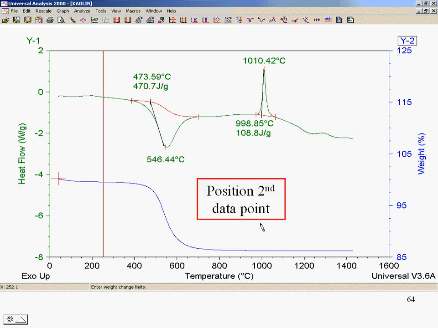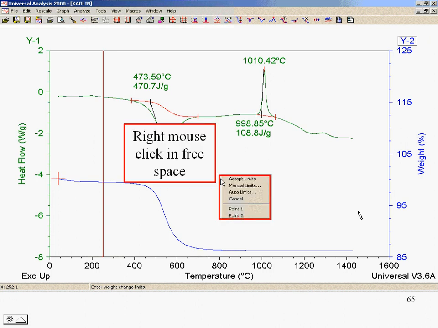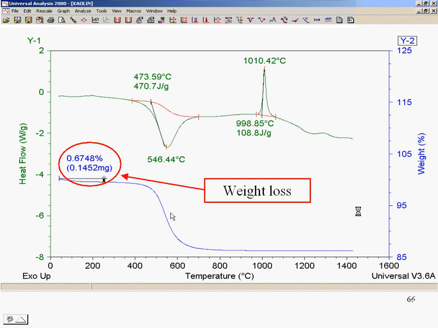Position the second data point, right click in free space again, and accept it. Now that gives us our weight change in percent and milligrams. So you can see it's 0.1452 milligrams. That's a little over 0.6%. That's the weight loss that we saw there.